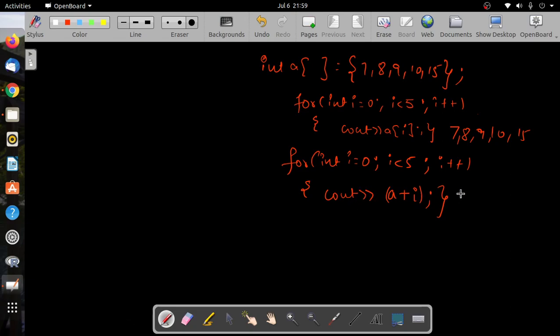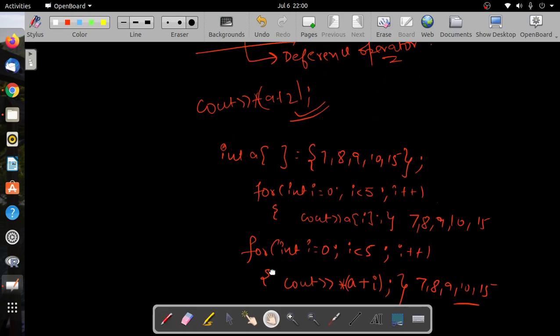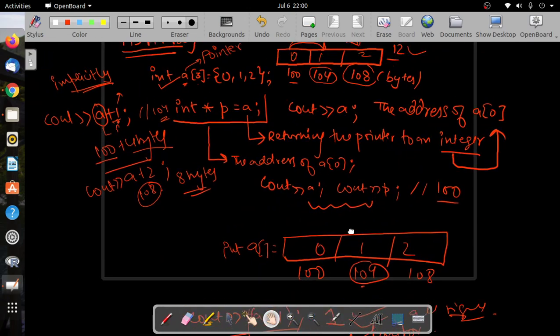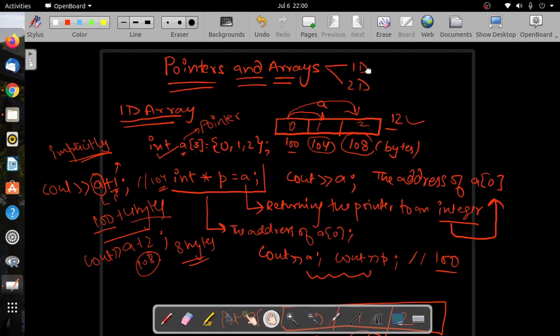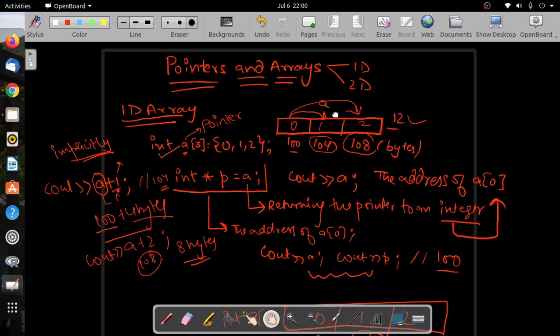If I do only this, it will print the addresses of those variables: address of 7, address of 8, address of 9, address of 10 and address of 15. But we want the values, right? So we will add the dereference operator here. Now this loop will print 7, 8, 9, 10 and 15. So this is how we can access each and every element inside an array by using pointers. I hope you have understood what I am trying to say about pointers and 1D arrays. So now we will move ahead and see the concept of 2D arrays with pointers, right?